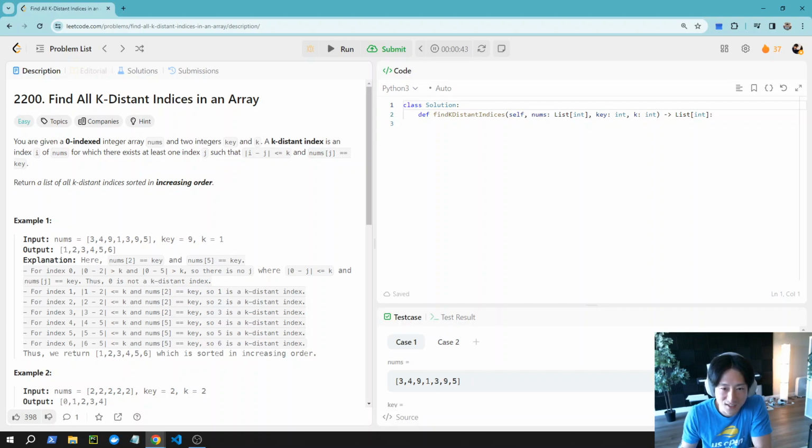And nums[j] equals key. What? There's so many things, there's key, k, i, j. That's kind of hard to understand. It's a really easy question. Return a list of all k-distant indices sorted in increasing order. I think I'm gonna just go to the example one. I don't understand this question.